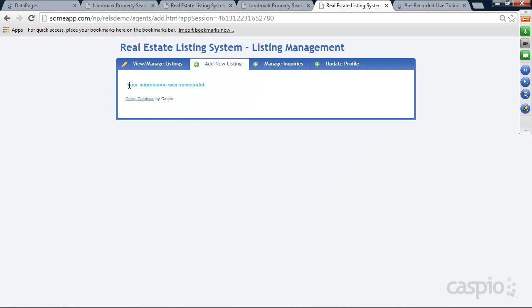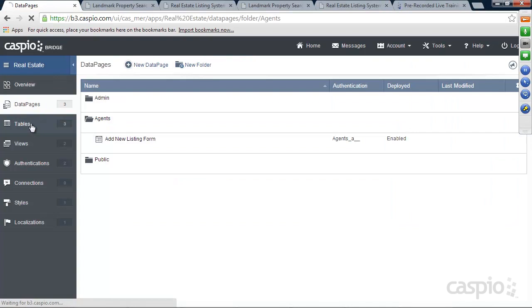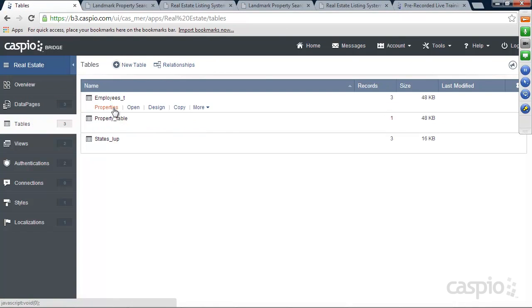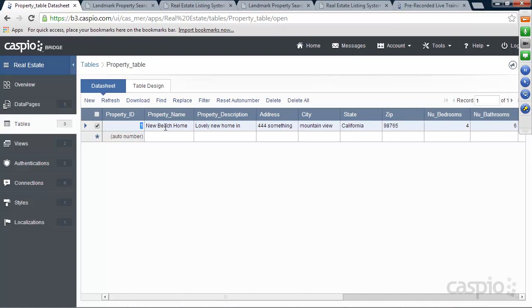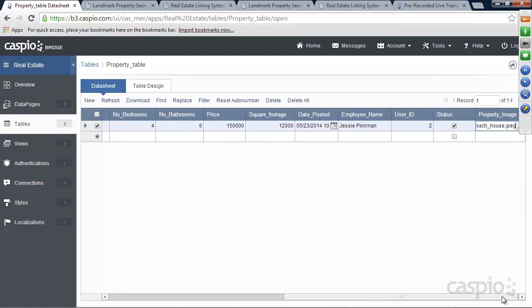Okay, so now if you look at your properties table and click on open, you're going to be able to see that one record added inside a properties table in your database. We can see the property ID is number 1, and if I go to the right here, you're going to be able to see who was the agent who submitted that listing. We can see the agent's ID. There's the image that's attached, and status means it's going to be checked and published. There's the price and all the other information.